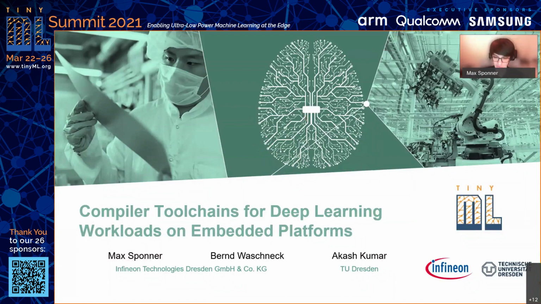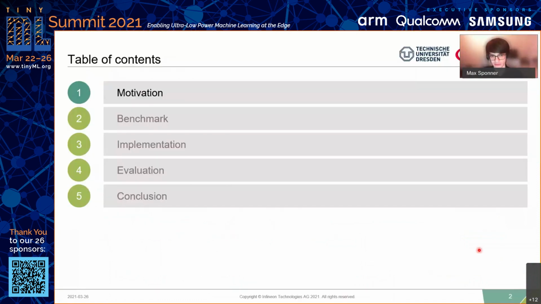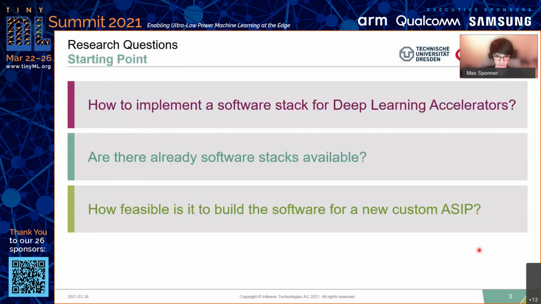And for our project, we've looked into compilers that bring deep learning models to embedded hardware and accelerators. So at first, I want to start with a quick motivation for our project. We basically came up with 3 questions when we wondered how to solve the software side of things if we want to develop our own AI accelerator for embedded targets.